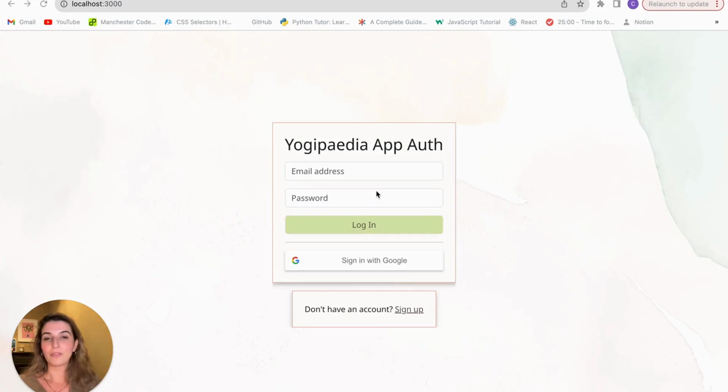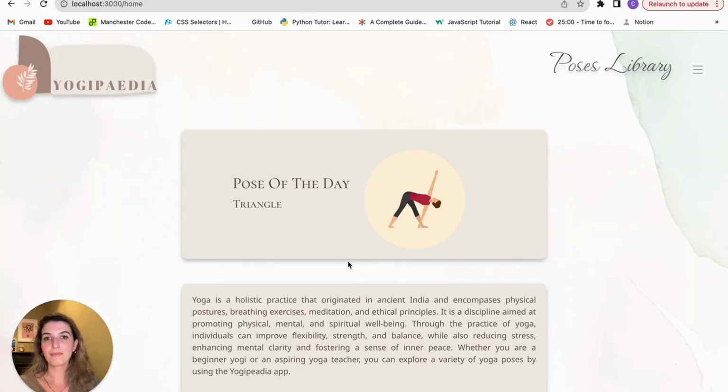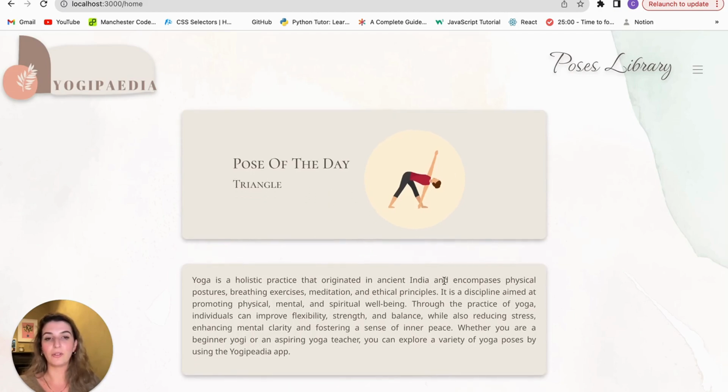Users have two options for accessing the app. They can log in using their email address and password they provided during registration, or they can sign in with their Google account. I'm just going to sign in with Google. Once successfully logged in, the user will be taken to the home page where they will see the picture and the name of a different yoga pose every day and a short history of yoga.